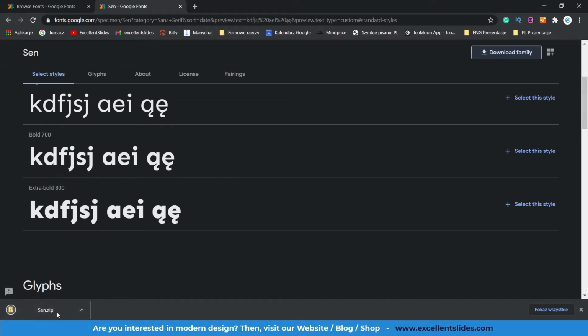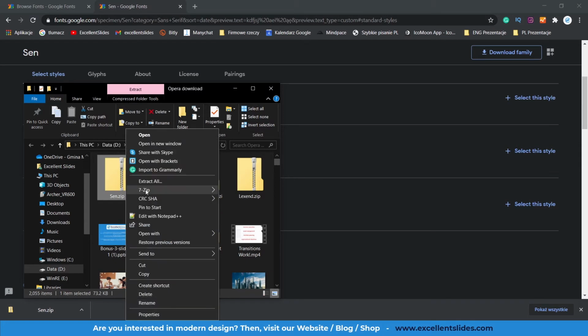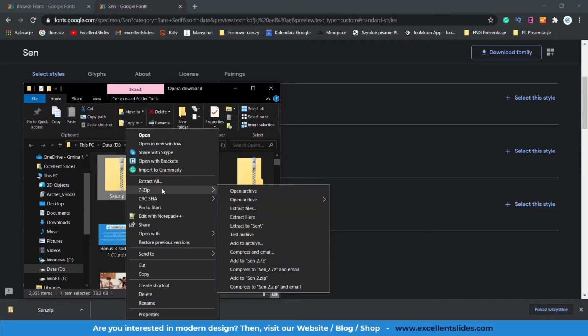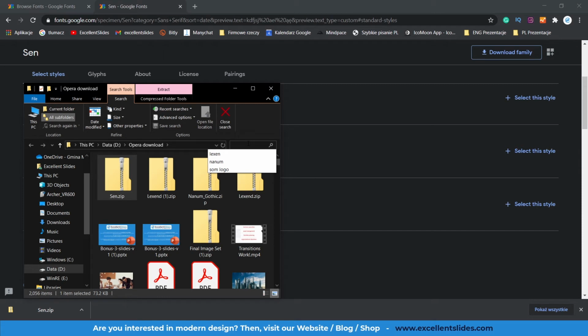Alright, and as you can see right here, our folder is downloaded. So click on this arrow and click show in folder. Alright, as you can see, this is right now a zip. So we just need to unzip this zip. So right click, and I'm using 7-zip, but also if you are using WinRAR or programs like that, you can unzip this folder with those programs. So extract files, okay. Now just type this font.